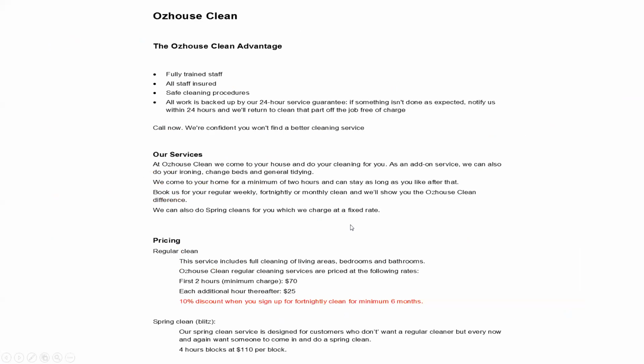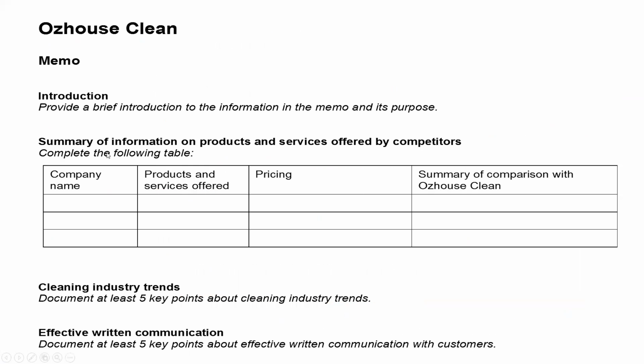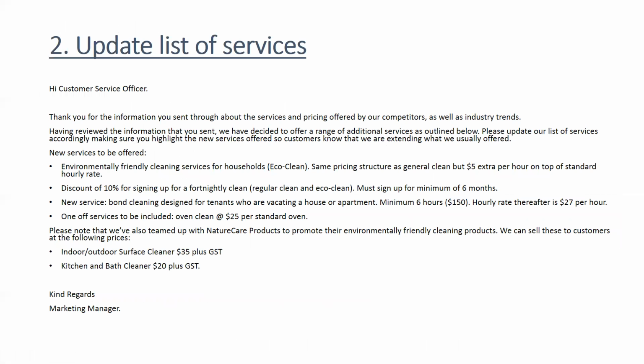These are some important files. You need this resource to compare your pricing, service, everything. This is the memo template. You need to fill this up, and exactly you need to send me this file. Second question. So I hope everyone understood the first one. So we can start the new one.